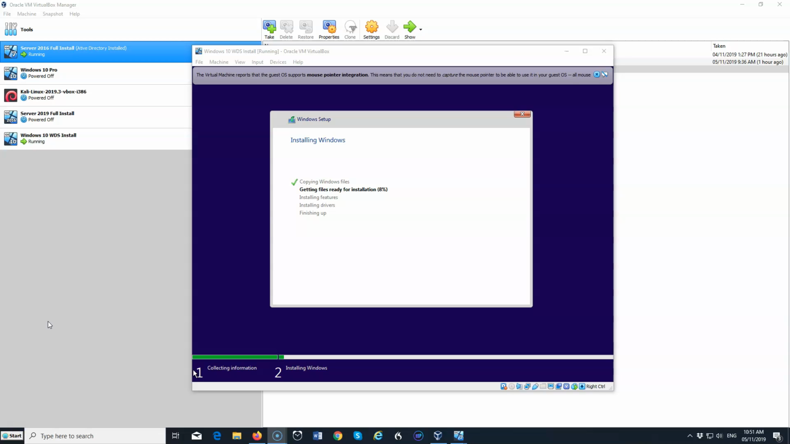So the big question everyone's going to have is, well, what about Hyper-V? Well, it's the same process with Hyper-V. The only difference is, with Hyper-V, you're not going to be using VirtualBox. So you don't have to worry about configuring those network settings or anything else when you're up inside of Hyper-V, because it's all done for you.